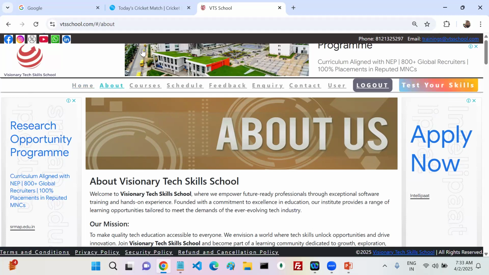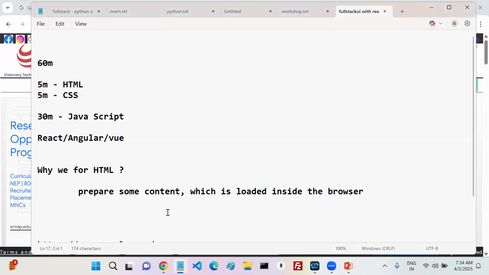how is it possible? If you want to make this content look and feel good, how is it possible? Any answers? The content loaded inside the browser, I want to make it look and feel good. Come on, how can we? By using CSS. See, one line answers.